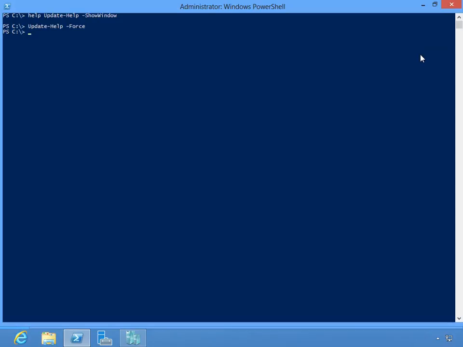All right, that finished. If you just want a specific module, you can do that as well. Let's look at this command here. Let's do Get-Module, and let's look at all of the Microsoft PowerShell modules.